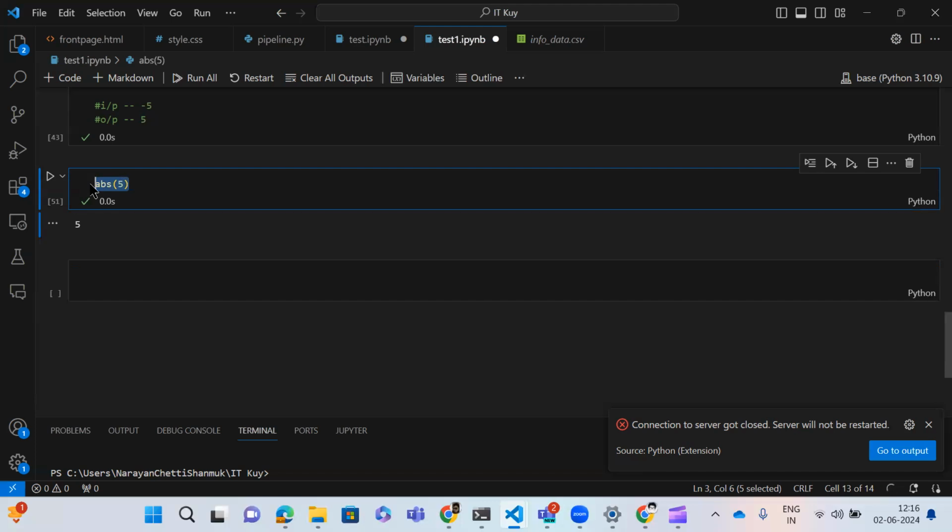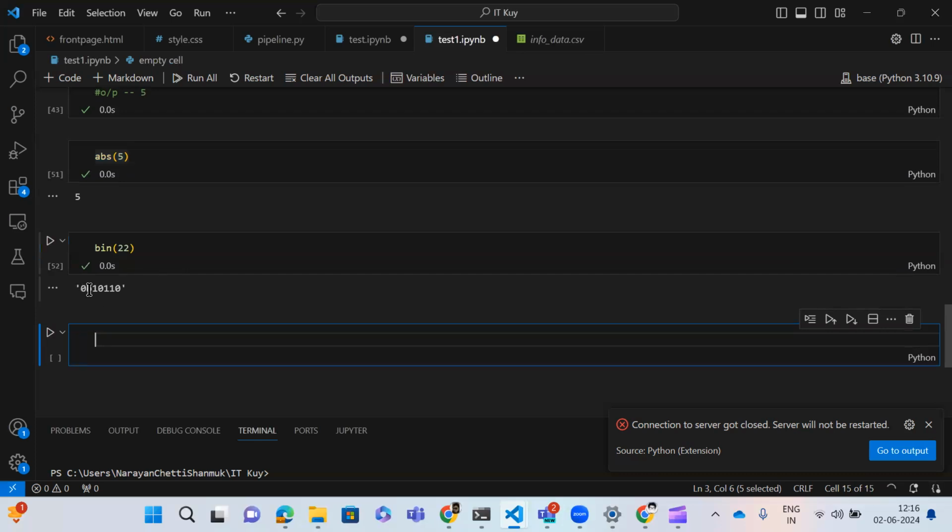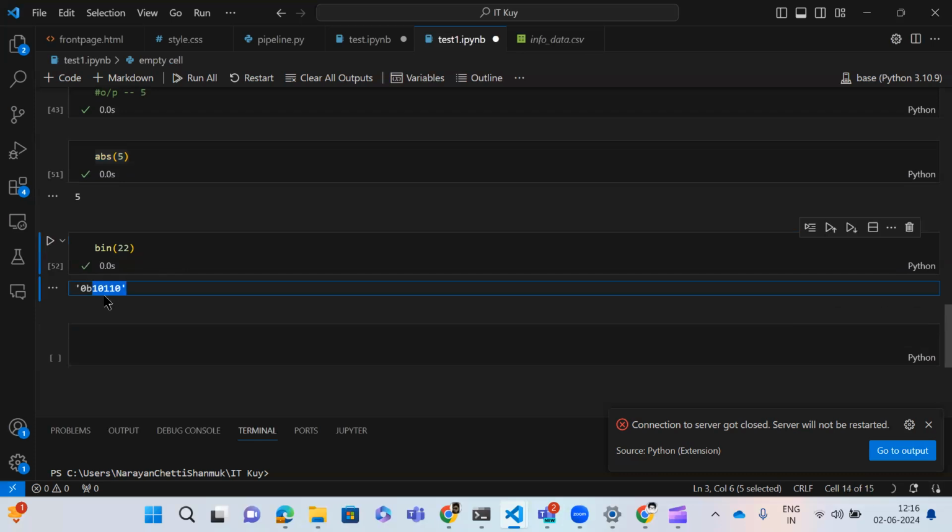Then after these, we have something about shift operators, and in numbers also we have different number systems available. One is binary, as you already know. If you give some value here, like 22, it will convert to binary format. This is the value of your binary. Leave the first two characters, that is just denoting that it's b for binary, and after b, whatever the values you have, that is the value of this 22.